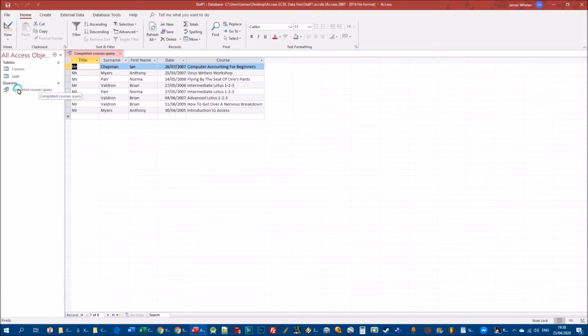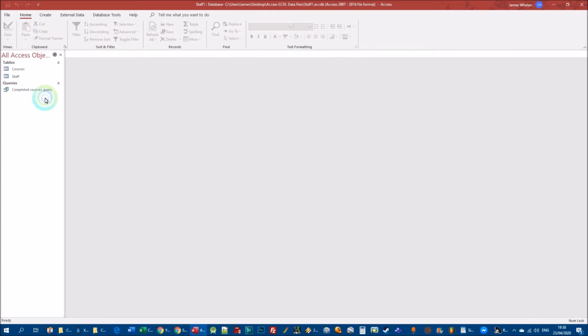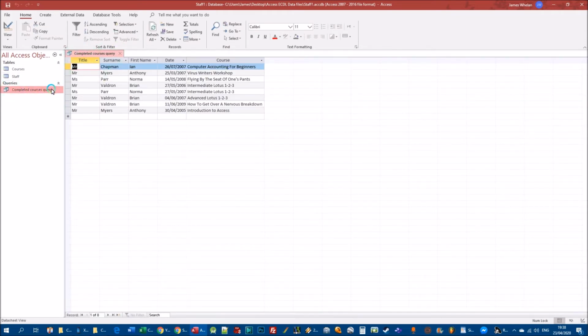And you can now see that a queries section has appeared here, and completed courses query has also appeared here for me. Sometimes there's a little quirk in Access where when you save it, it still doesn't appear over here. If that happens, just close your query down and you should see it pop up over here. It did for me, but just in case that happens to you, it happens to me sometimes. It's just a little glitch in Access.